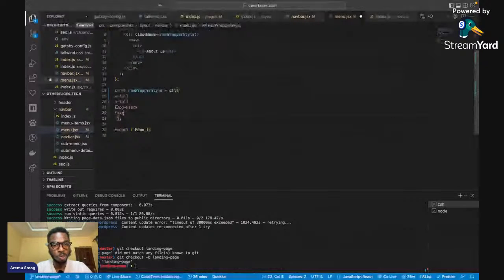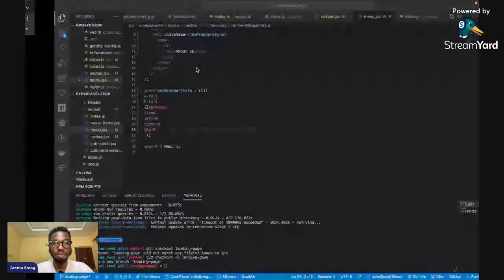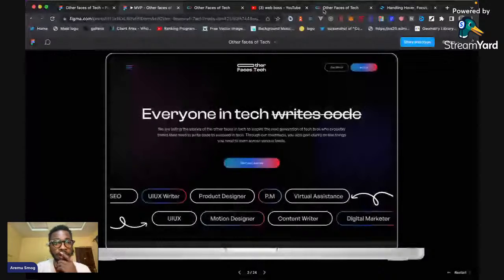Then left 0, right 0, top 0, and let's see what this is. Now it covers everything. Amazing. Cool. Good stuff. But there are a couple of things we need to do when this navbar opens up.